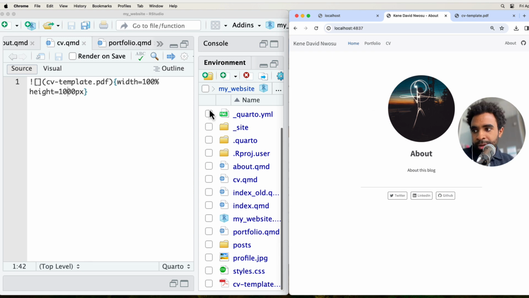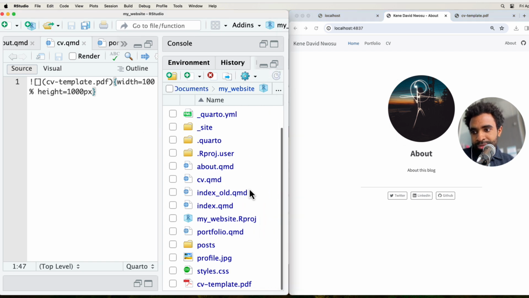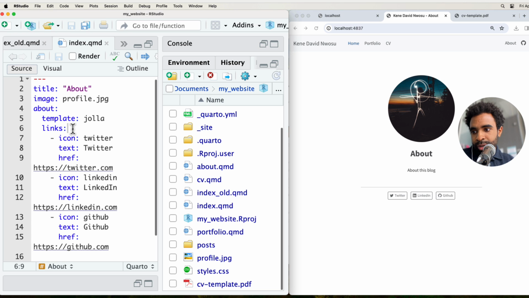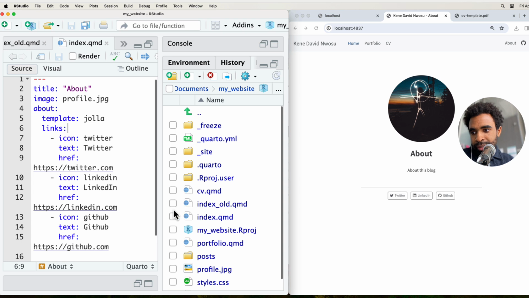So the modifications I'll make is first, let's edit this about page and put an actual picture of me there. And if you remember, the about page is really the index page, index.qmd. In fact, I can delete this old about page so it doesn't confuse us. Delete that one. And I'll delete the index old as well.